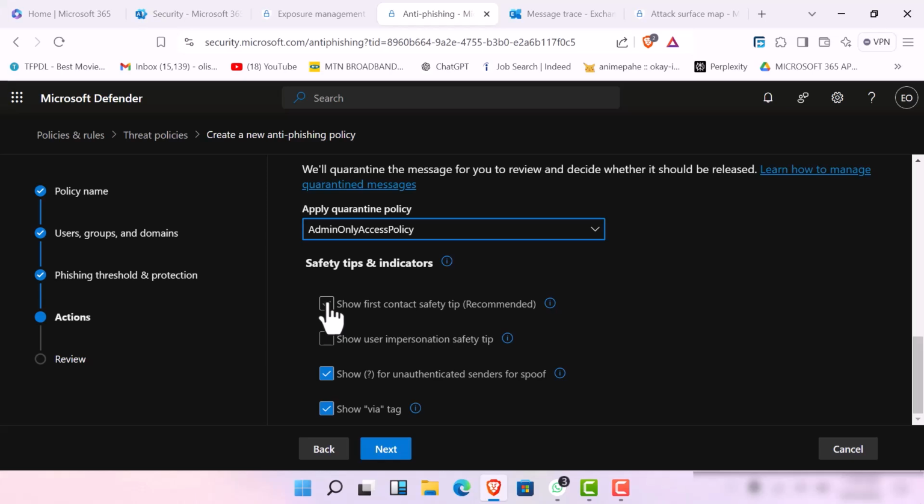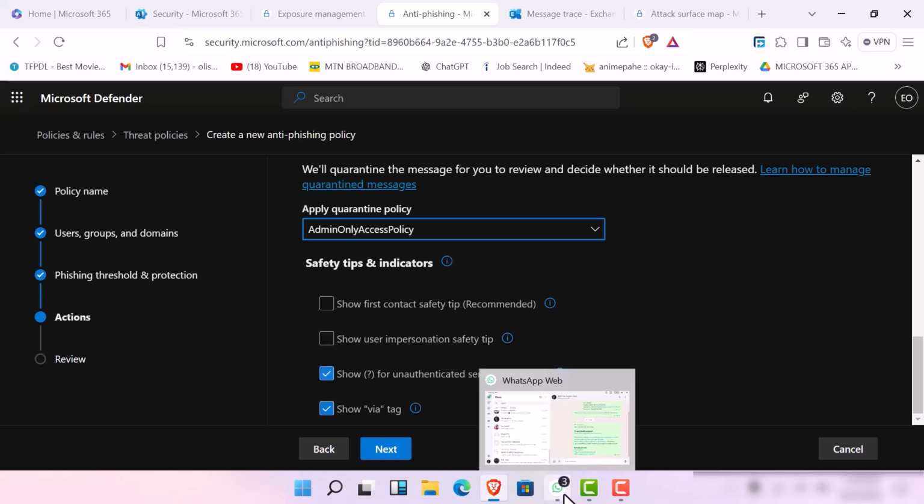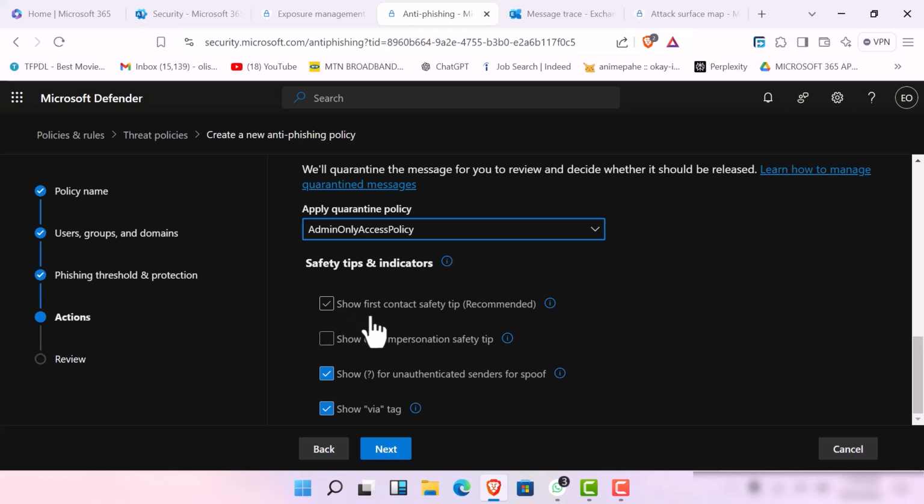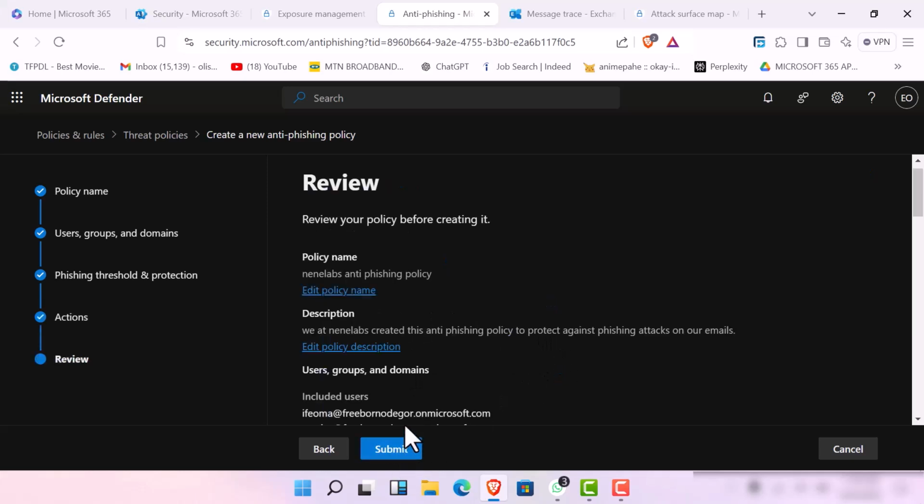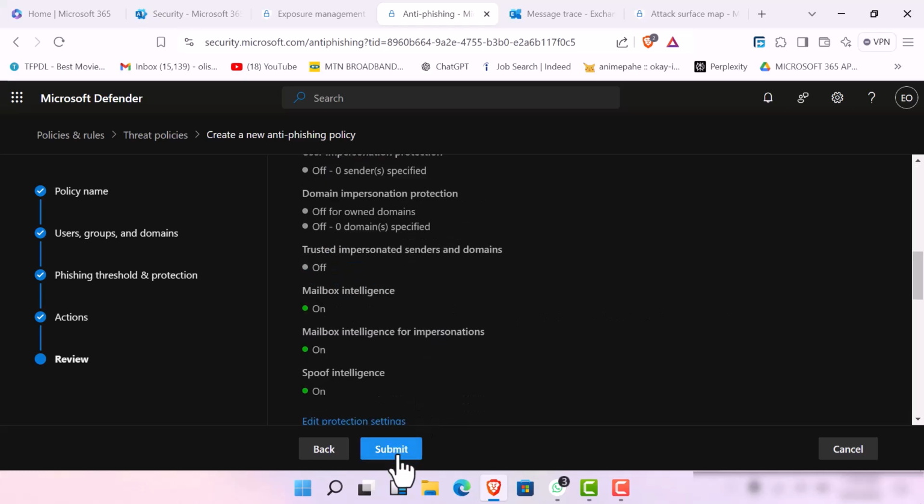Admin only access, safety tips and indicators, show first contact safety tip recommended. Very good. Okay, excuse me. So, show safety tips and indicators, show view attack, show user impersonation tips, show first contact safety tip recommended. Click on next, review, and then submit.